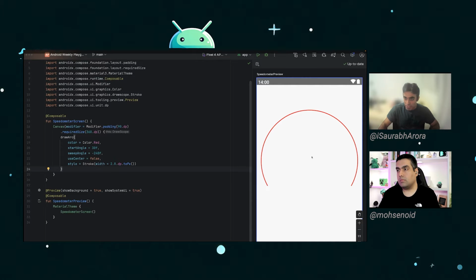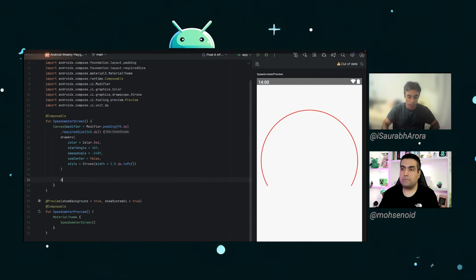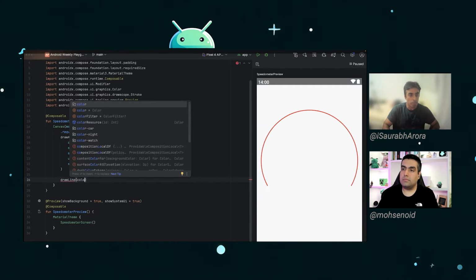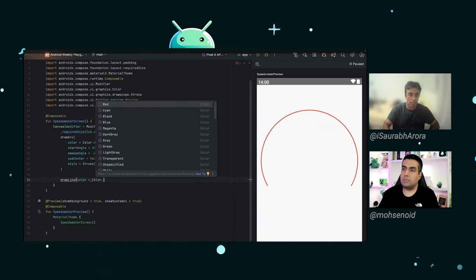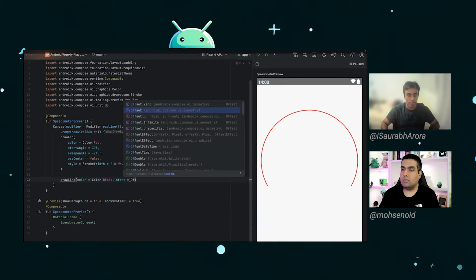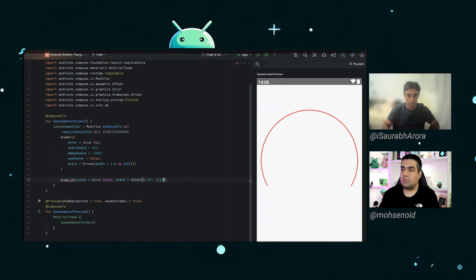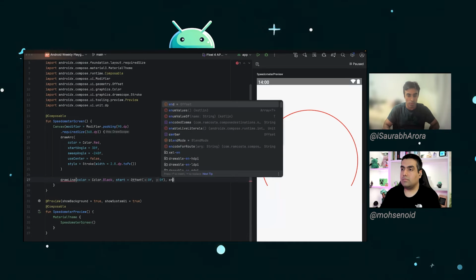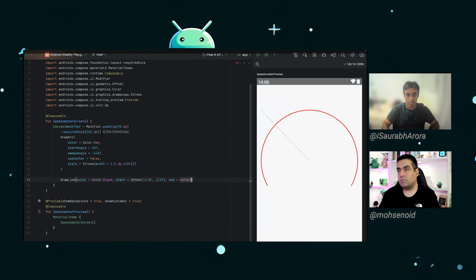The center of the circle would be somewhere here, right? So let's draw a line, not just for debugging purposes, but so that you have context on how the subsequent part of the code flows, because it flows with respect to what the center looks like. So let's say we do this, and you start at offset 0f and 0f, and you end at center.